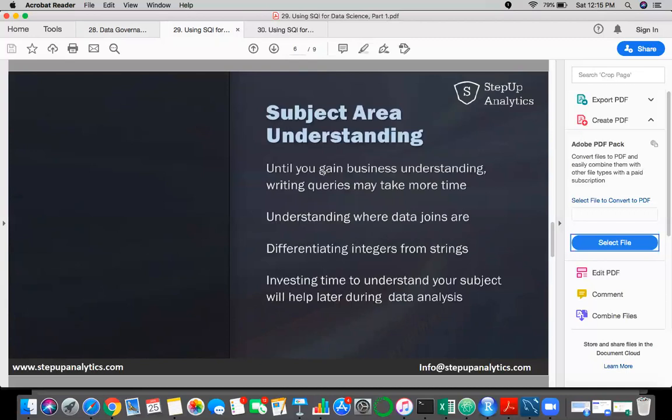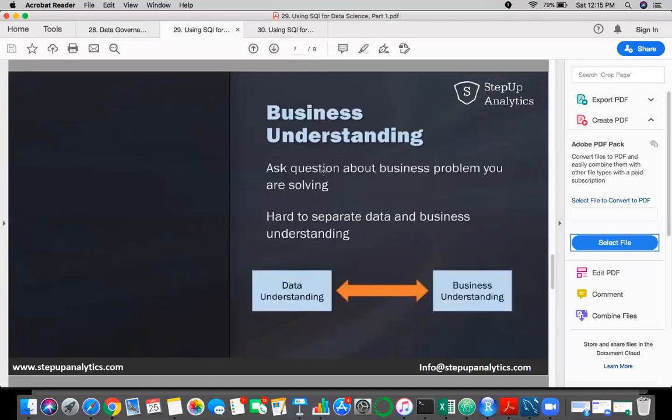Subject area understanding is more of a domain question, which domain you are working in. Then data understanding and business understanding. Whenever you get a business question, it is about understanding what that question is and which table you can hit to resolve it. That is the data understanding part. You should be aware of your data, in which table what data resides and what answers can be derived from that data.